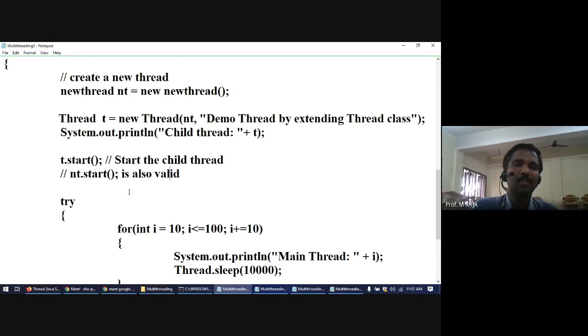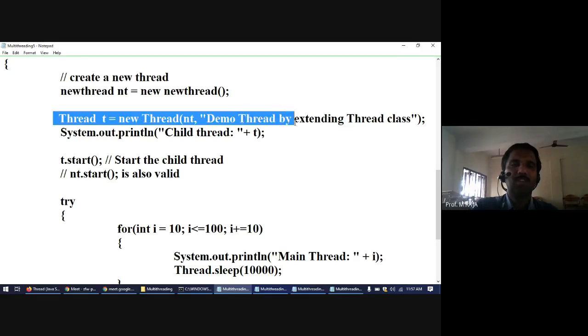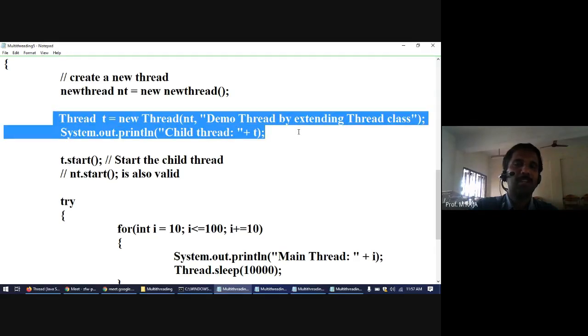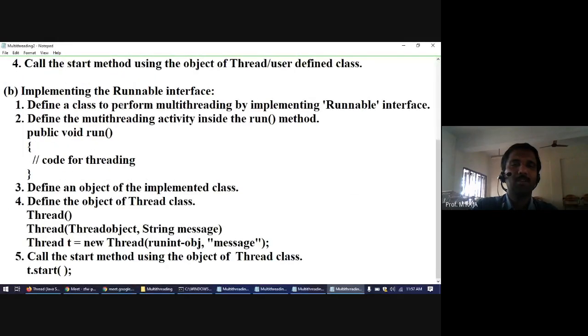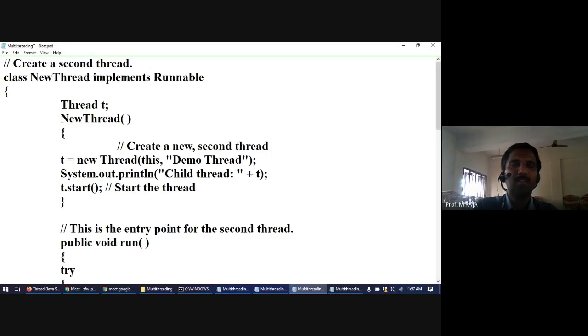But in the second method, when the user-defined class implements a Runnable interface, you need to follow this type. For the user-defined class that implements a Runnable interface, we need to create an object. That is the first step. You need to define a multi-threaded activity by implementing the Runnable interface. Extends Thread is changed to implements Runnable. Hope you understand.